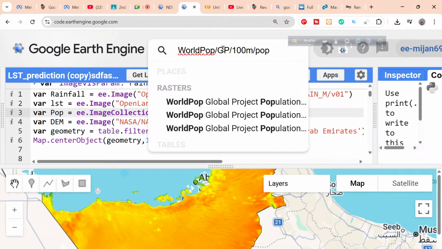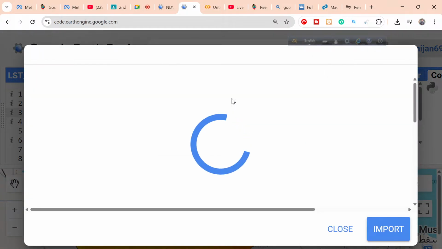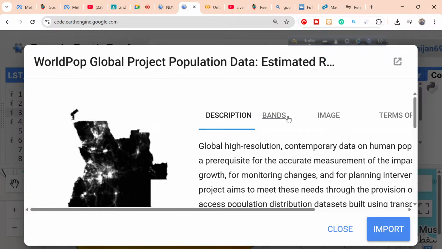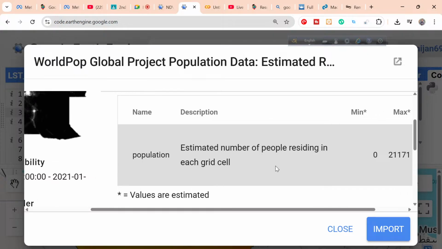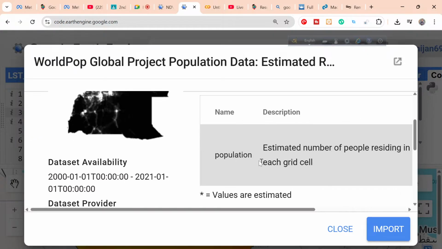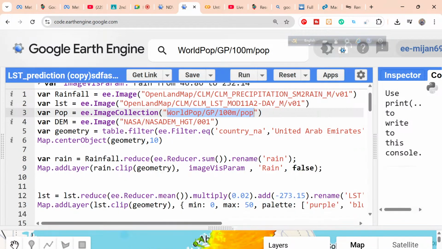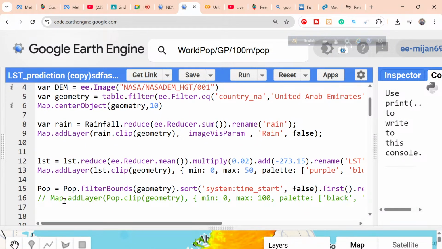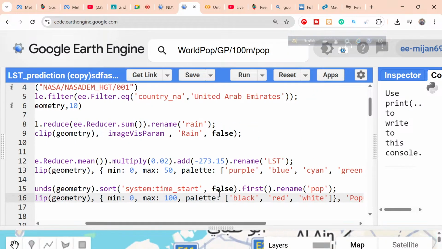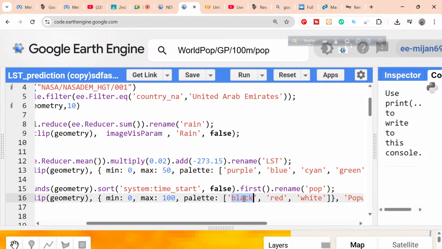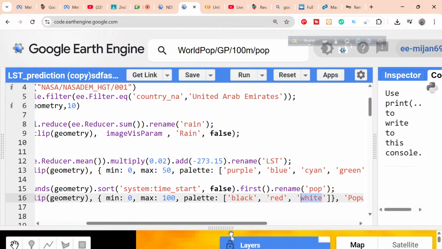If you check it, this is the global projection. This is the population band, and it estimates the number of people residing in each grid cell. And this is the band. So we simply use this to compute the population density map. Now run the code, then we can easily get the population density. Black indicates low, white is high. So we simply display this map.